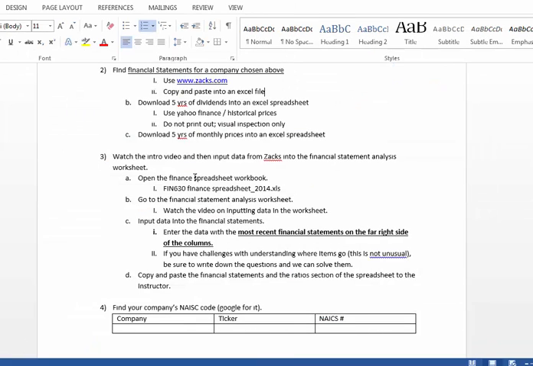And again, you can follow a video. There's a video that does exactly what it talks about, how you input data into this worksheet. So the data is in there. Again, remember, start on the far right side, right? If you have any challenges trying to understand where items go, write down those questions, email them to me. We'll try to get them solved. So now you're going to have these statements available for us to analyze the data for these companies.